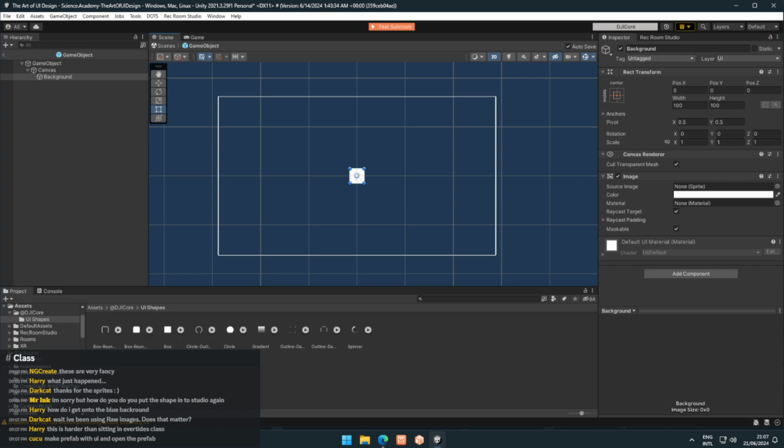To get it, you have to make it a prefab by dragging it from your hierarchy into the project folder.